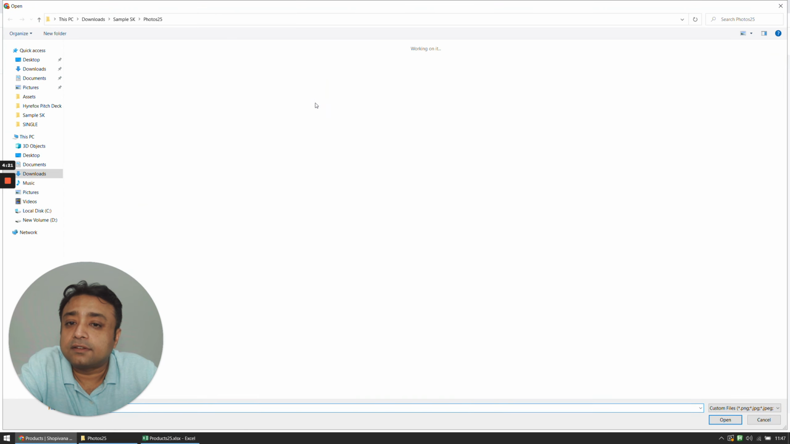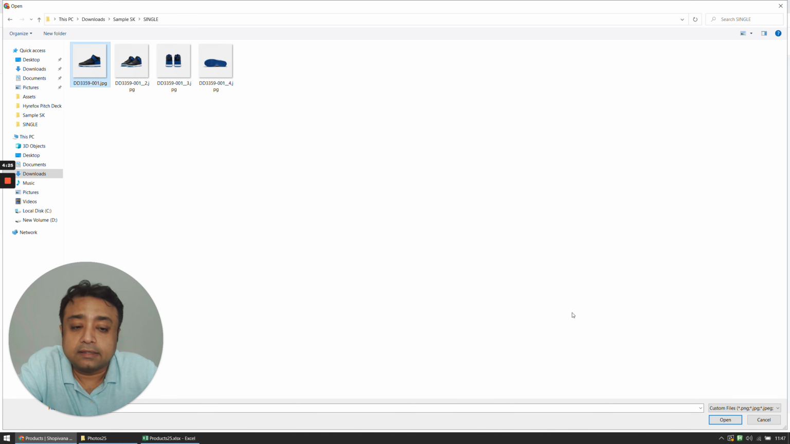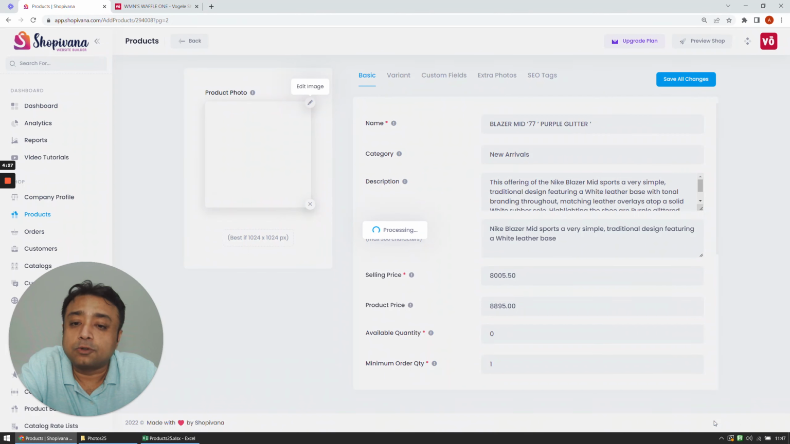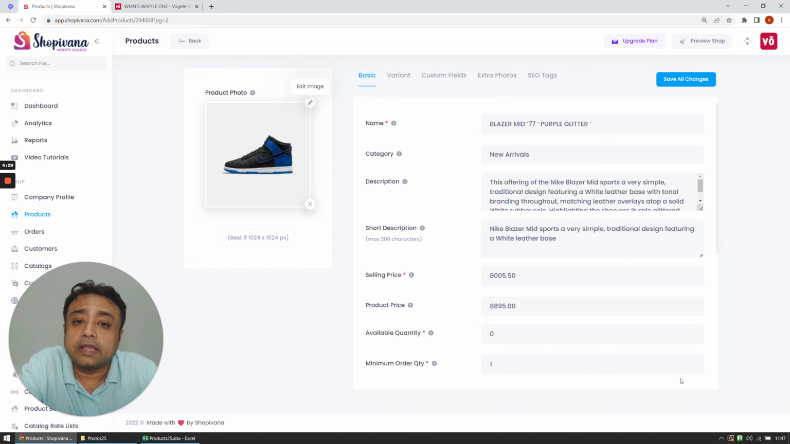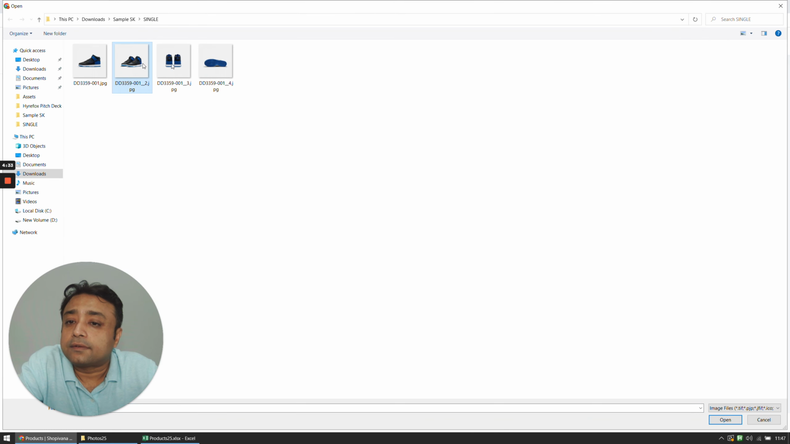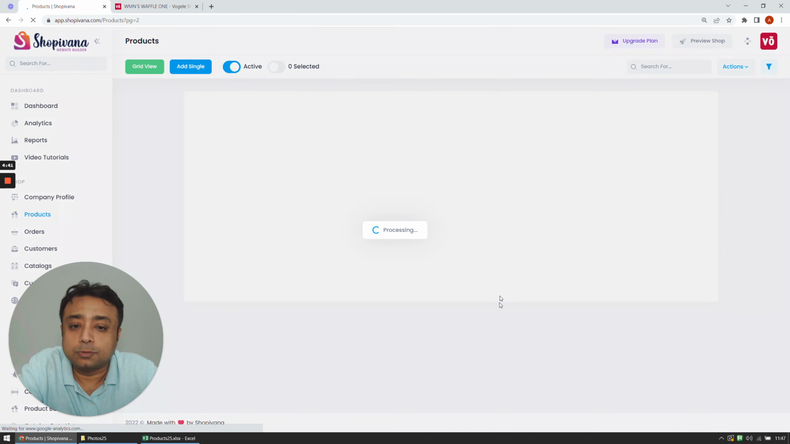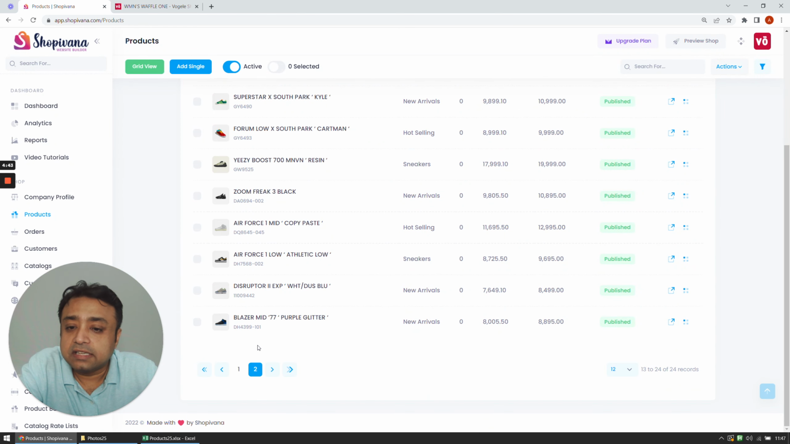And then let's say if I go in here and this was the photograph, I can upload it manually out here. So any missing photographs, you can apply it from here. And these are the extra photos. So I'm going to upload it here, save all changes. If I go back now to page 2, you can see that the missing photograph of that product has now been aligned.